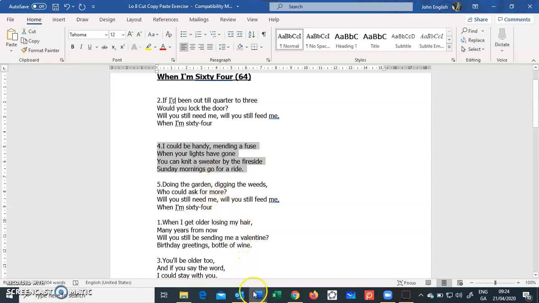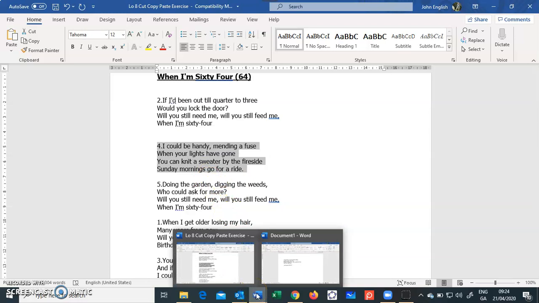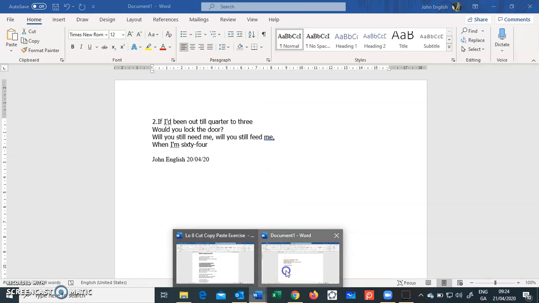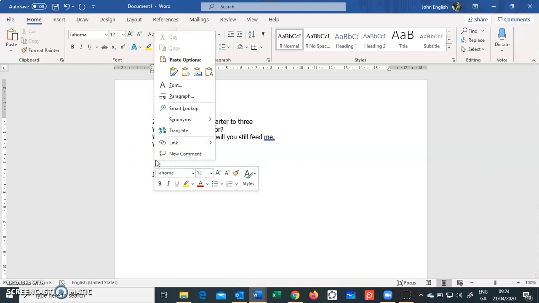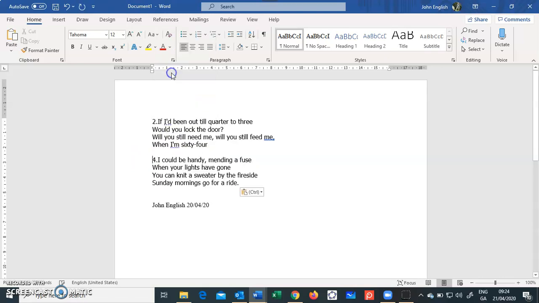Now we must find the other document, so we do that by placing the mouse over the word icon on the bottom of your screen, and we pick this one here. Okay, and again we're going to click in behind the 64 there, hit enter twice to give us a space, and then again I'm going to right click where the cursor is flashing and then click on paste.